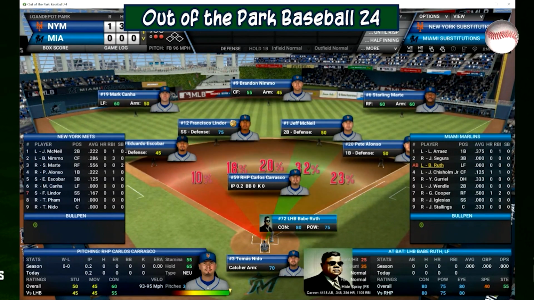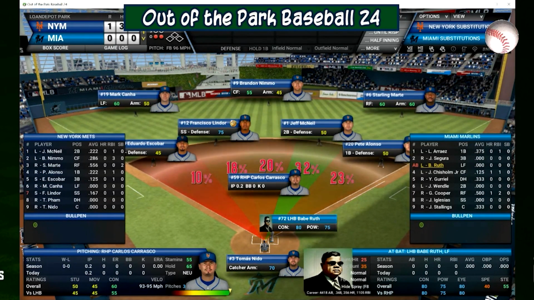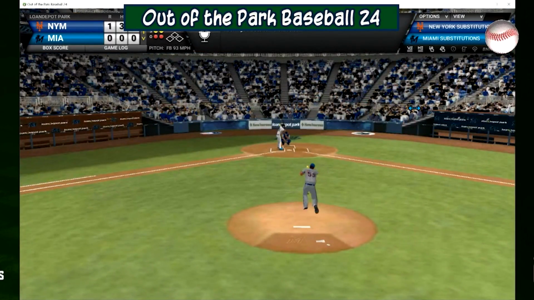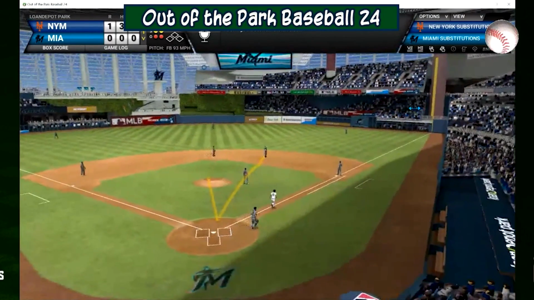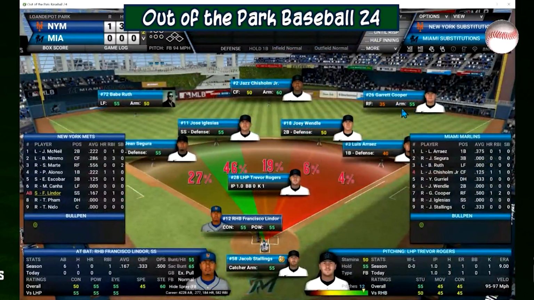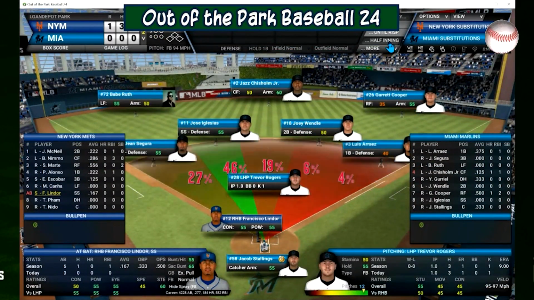Carlos Carrasco on the mound. Single to left. Okay, let's find out. I'm calling a walk. Let's see. 3-2 count. And it is a ground out to second base. So Babe's debut, not very successful.